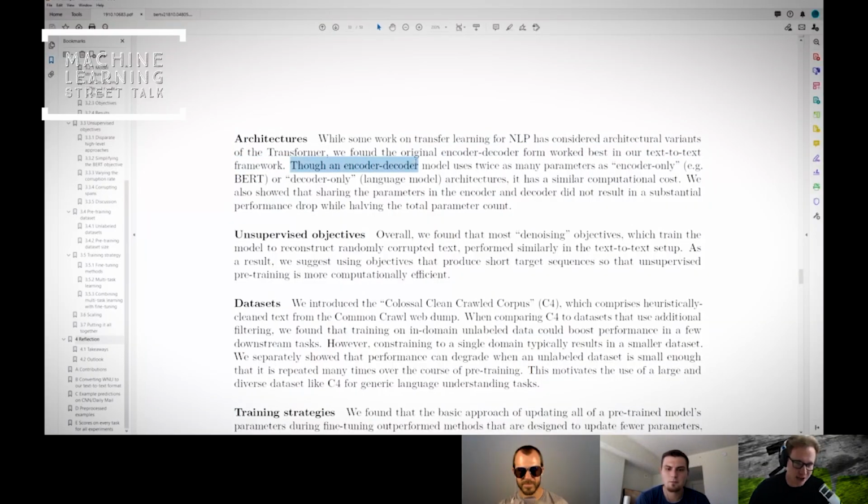Although an encoder-decoder model uses twice as many parameters as an encoder-only model, for example BERT, or a decoder-only language model, for example GPT, it has a similar computational cost. We also showed that sharing the parameters in the encoder and the decoder did not result in a substantial performance drop, while of course halving the total parameter count.